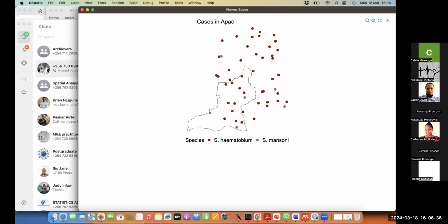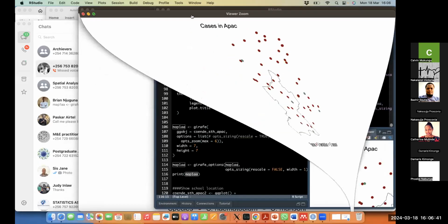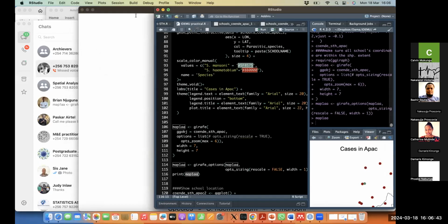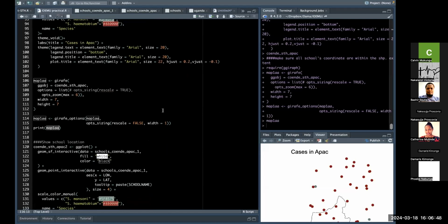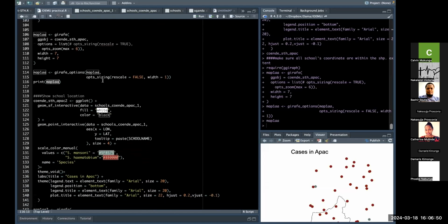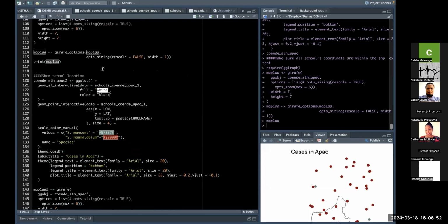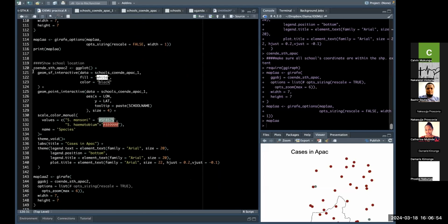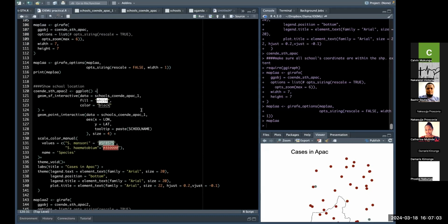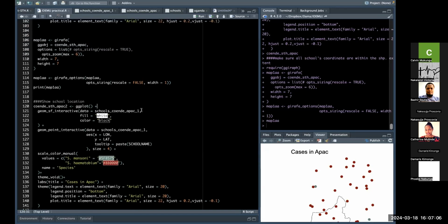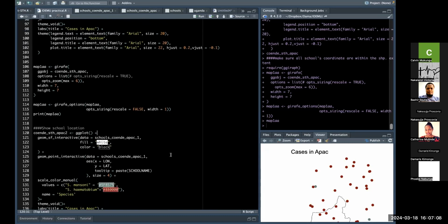But still, if you're not interested in showing co-endemicity, and what you want at the end of the day is just showing the location of each school, then we have this other chunk, which is line 120 to line 141. Here, we are not coloring by any column.